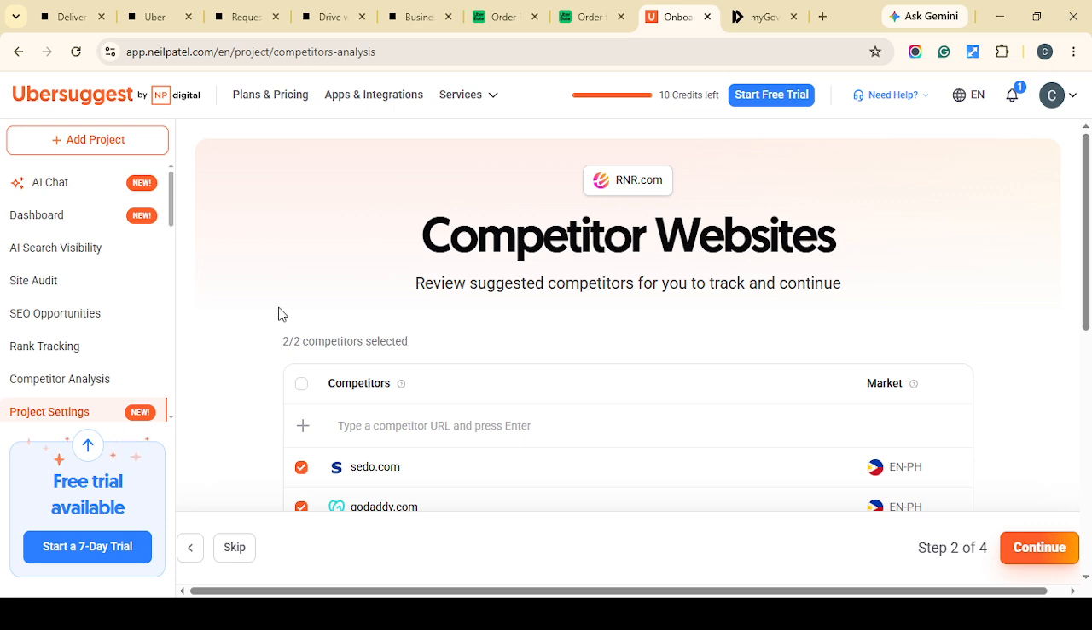When you're on the Ubersuggest homepage, look toward the upper right corner of the header area. You should see the sign in option there. Go ahead and click it. This will take you to the login area where you'll also find the option to create a new account if you haven't signed up before.